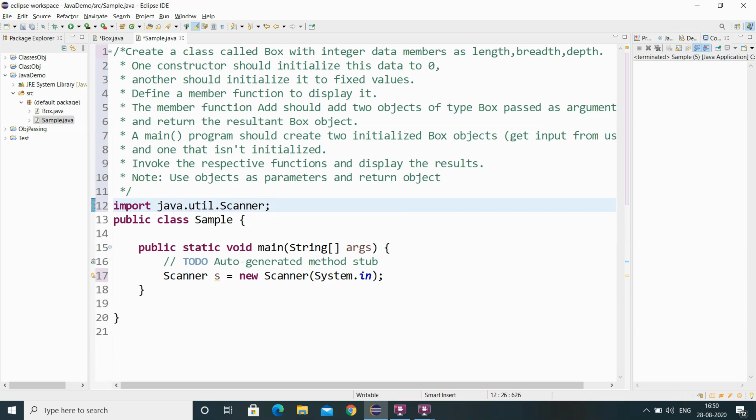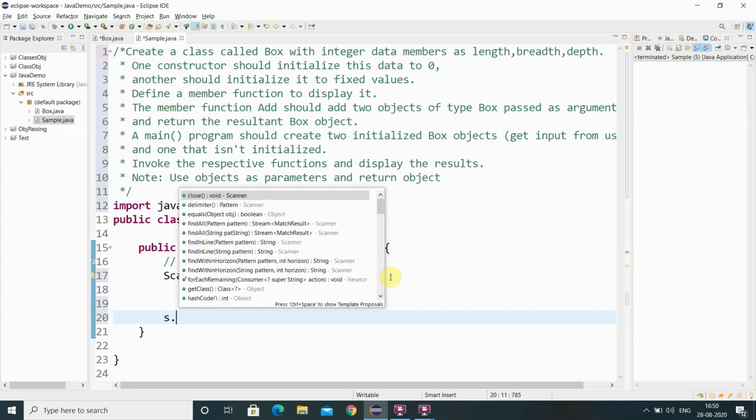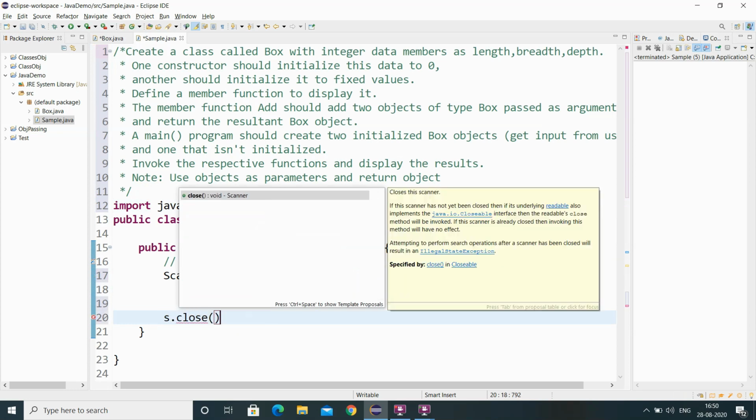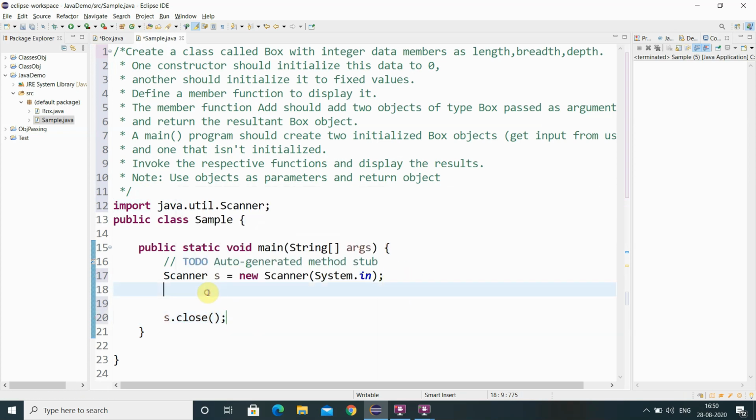Okay, import java.util.Scanner. So the Scanner class is ready. At the end I have to close the scanner, so I will close it. Okay, now I need to get the data members for the box class.